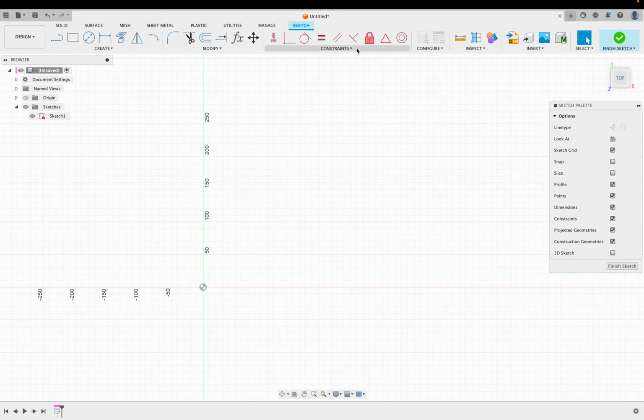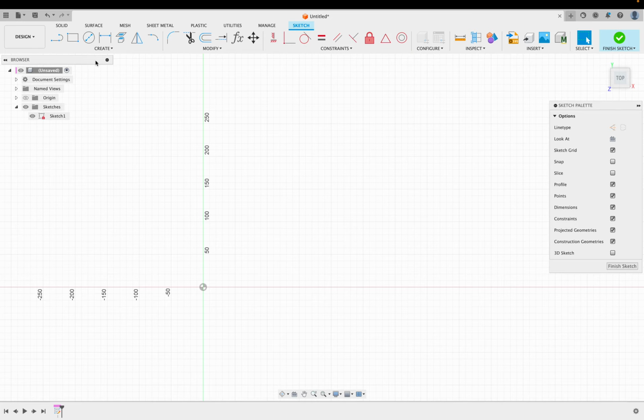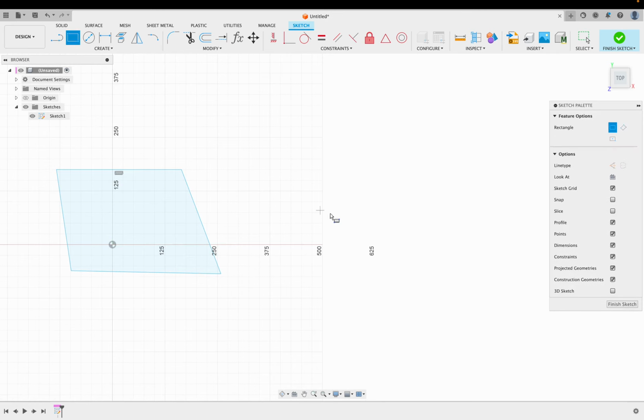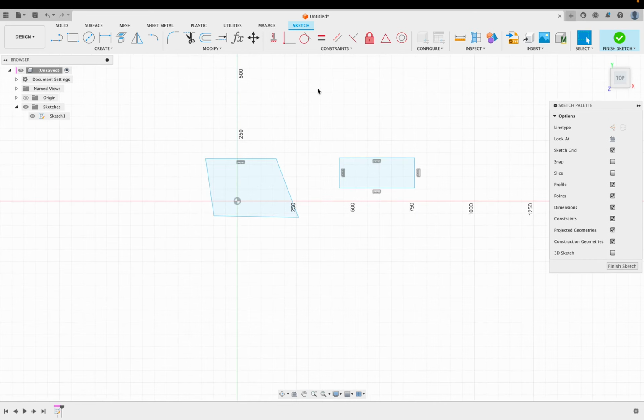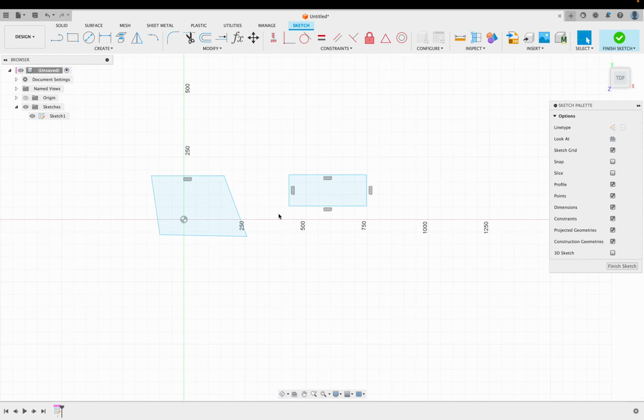Okay. Now, we have the third one, collinear, very useful as well. Let's say I have a line somewhere in my sketch. Let's say I have something like this, a weird shape. Then let's say I have a nice rectangle. I want to make sure that the bottom of this rectangle is in line with the top of this shape. Now, I didn't put any dimensions to these, which I should.